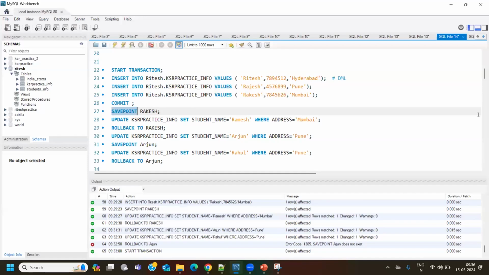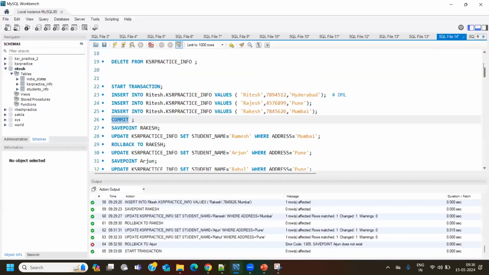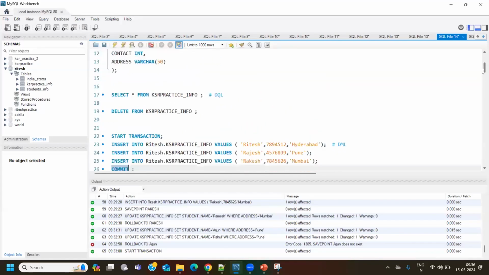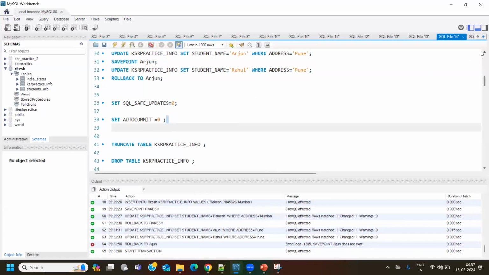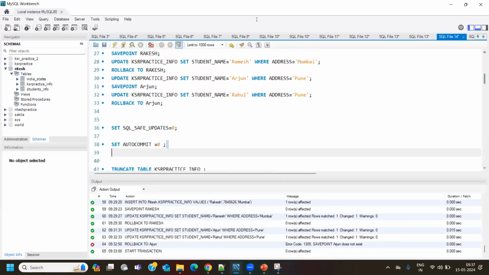And while using a commit, this commit will never work directly unless you keep autocommit equal to 0. If you keep it to 0, only in that case will the save point, the other transactions, and the commit and rollback work properly. So you have to always keep it to 0. And for update also, SQL safe updates should be equal to 0, without which update and delete queries will never work.